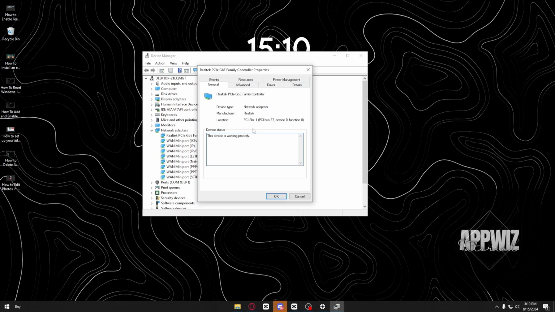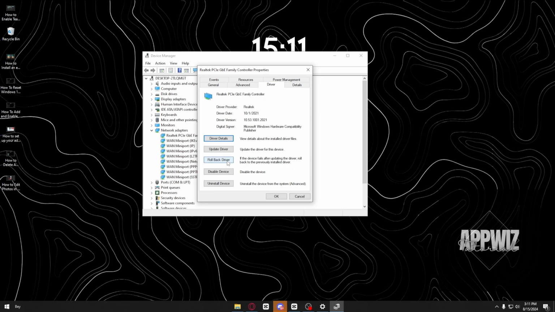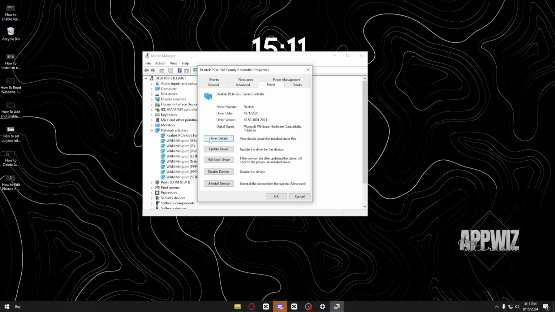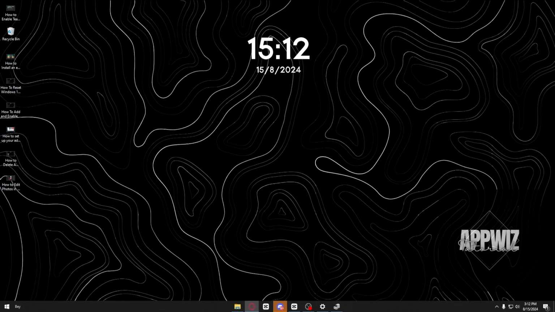Properties. And inside Properties, you want to click on the Driver category. From here, if you want to go back to the previously installed driver, you can just click on the Roll Back Driver right here. If you want to learn more about this specific Wi-Fi driver, you can then click on the Driver Details. Right after that, we then want to fix socket API errors and IP reset.